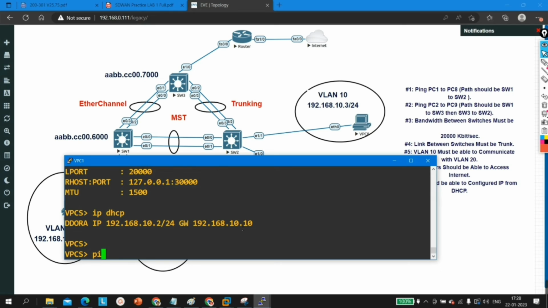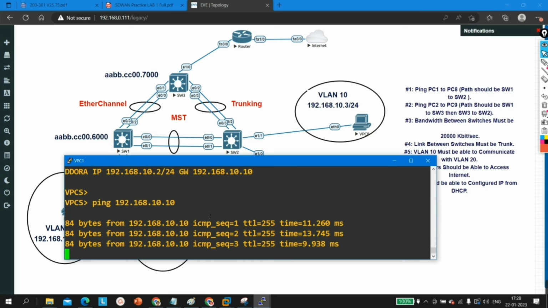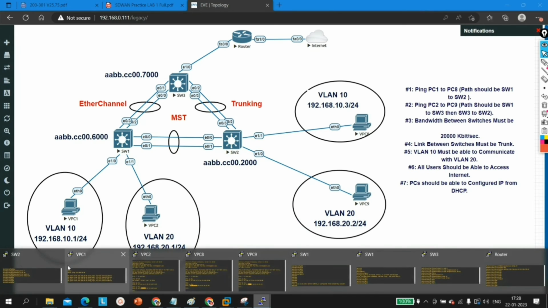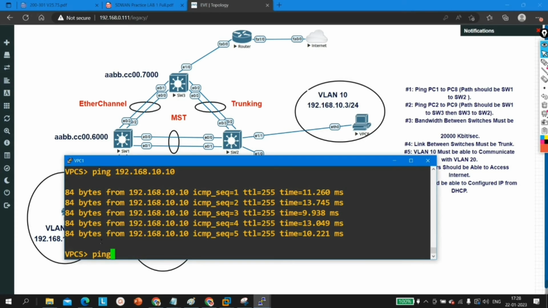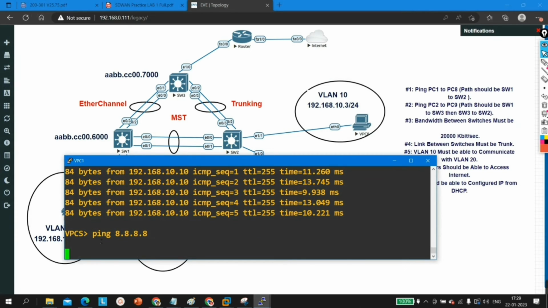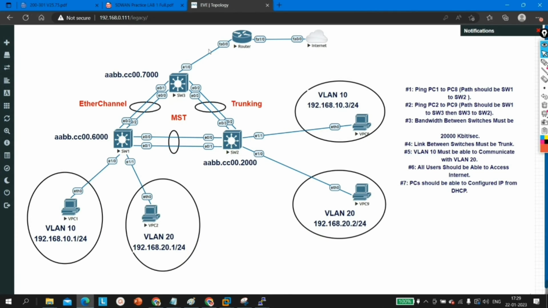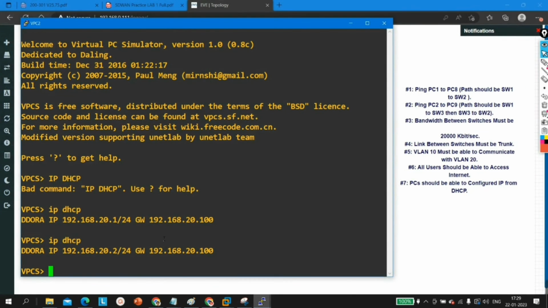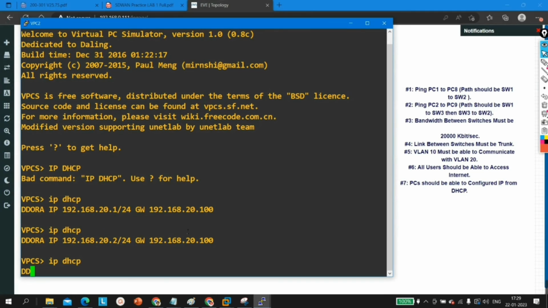Let me check, am I able to ping my default gateway or not? 192.168.10.10. So yes, I am able to access my default gateway. Okay, but these machines are not able to access the internet now. Ping 8.8.8.8. So this machine cannot ping 8.8.8.8. For that we will configure NAT. But before that, let me assign IP addresses on all PCs. ip dhcp. So this machine will also get an IP address from the 20 subnet.